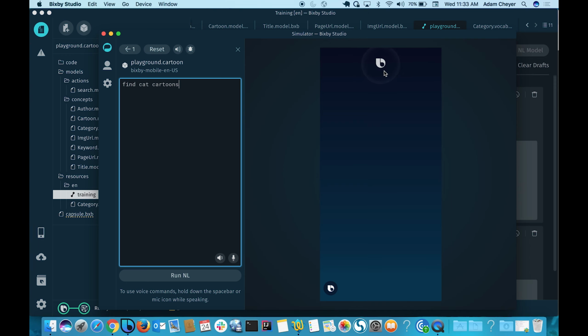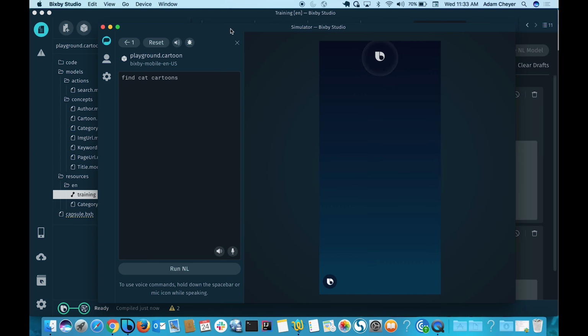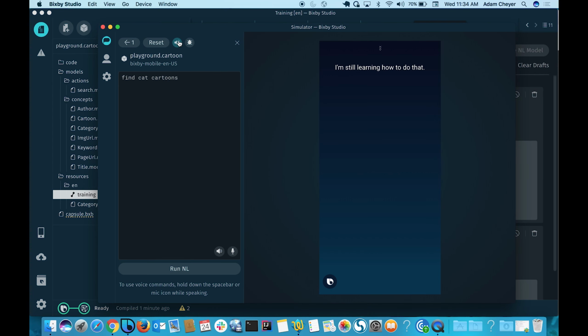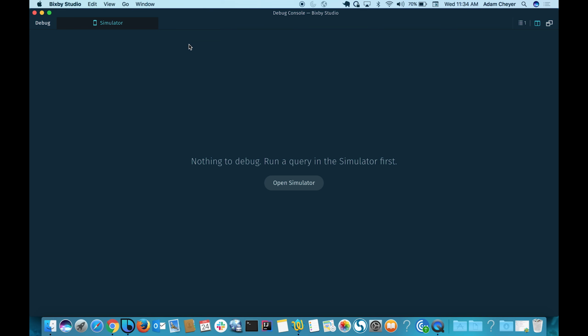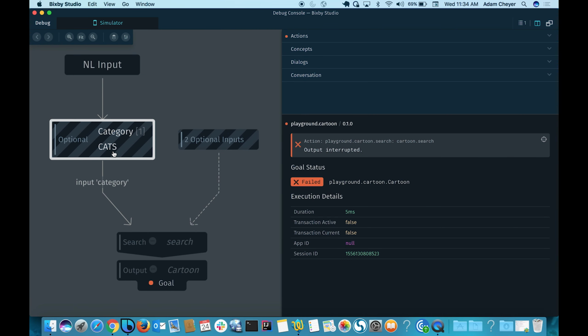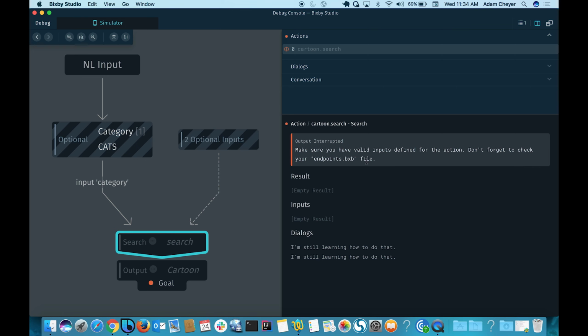I don't know why it's taking so long. I'm still learning how to do that. Exactly. So far, it knows about searching, but we haven't told it how to execute a particular request. If we look in the debugger, it has built a plan, a program, that is taking my NL input, producing the category cats, which is correct, calling the search result, but at this step, there's no endpoint defined and no implementation of our action. So it says build an endpoints.bxb file.